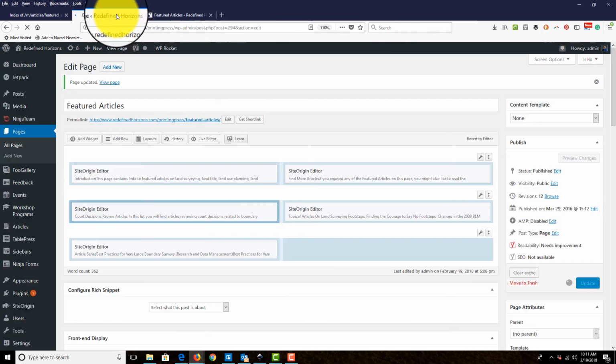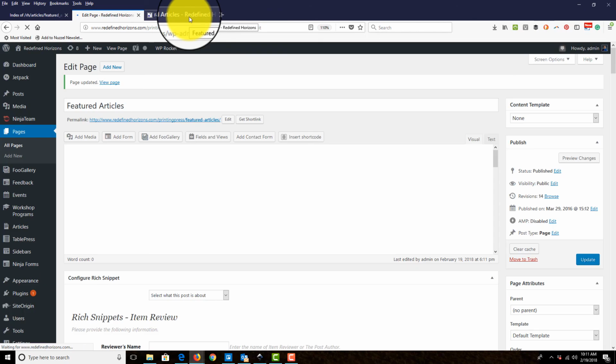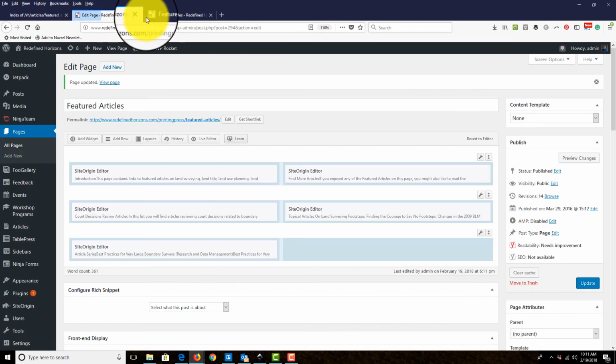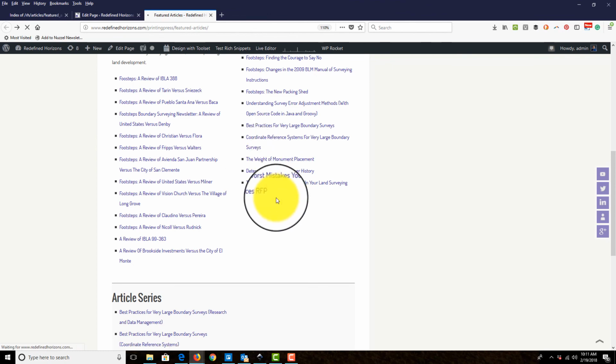And we'll wait for that to load. Now that it's loaded, we'll hit refresh on the view. Okay, and you can see that article we added pops up here.